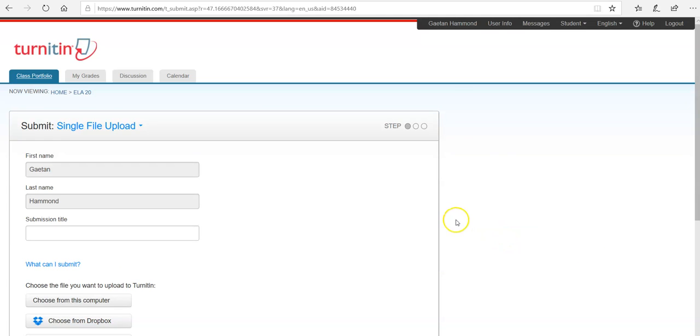So by clicking Submit, I will get to this screen, and you have two options, cut and paste upload or single file upload. You want to keep it on single file upload, so just check that because sometimes it defaults to cut and paste, but you want single file upload. The title of your paper would go here.